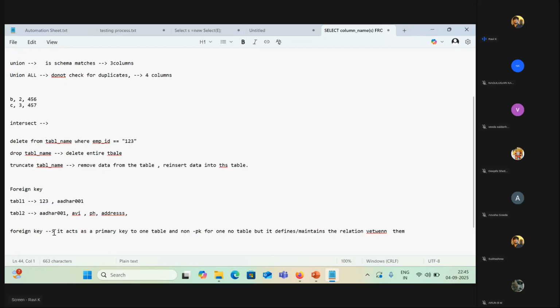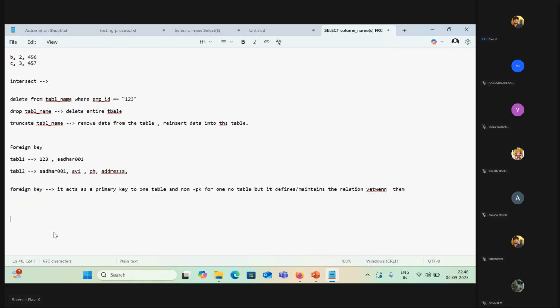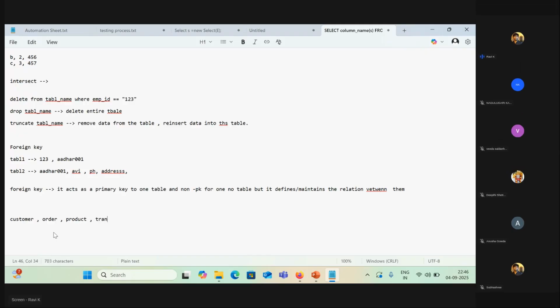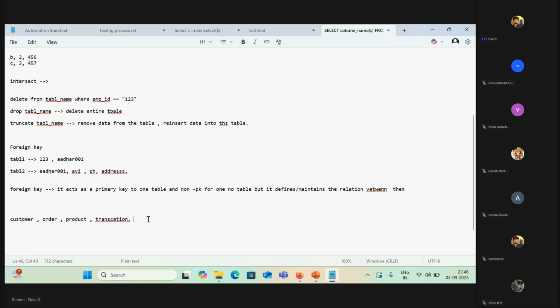So what's the real time example? You are going to place orders on Amazon. You are a customer of Amazon and you are placing an order for some product. You have done some transaction, some amount, via credit card, debit card or something. Now this customer has done this order, this product, this transaction. So the customer details will be kept in a separate table. There will be a customer table, and let's say this is the orders table.